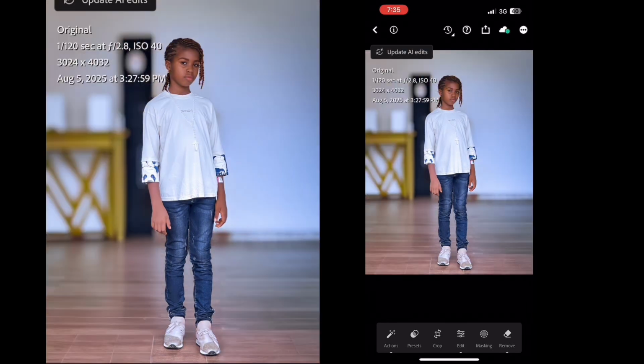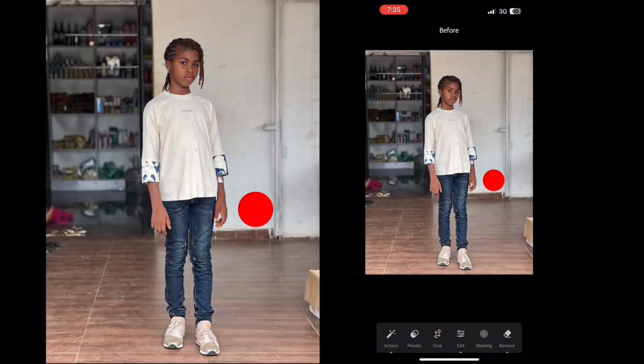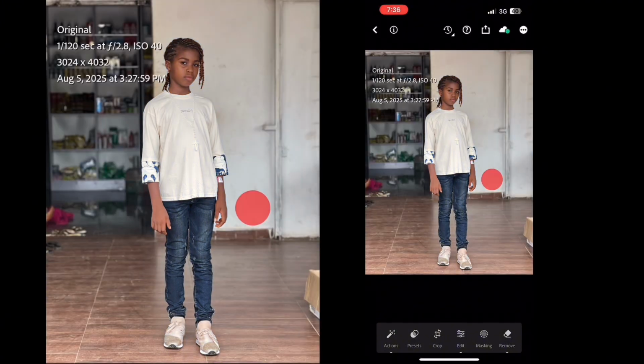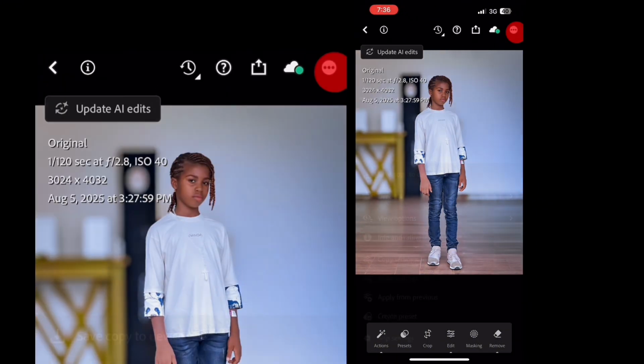So you can long press it. You can see the before, then this is the after applying it. I make some changes, then apply the preset, then the AI completes the changes. Now tap on this three-dot icon right here, then you copy the settings.